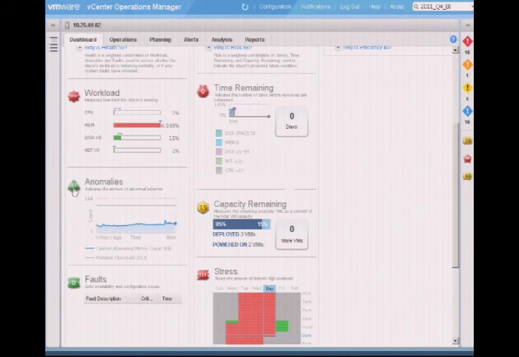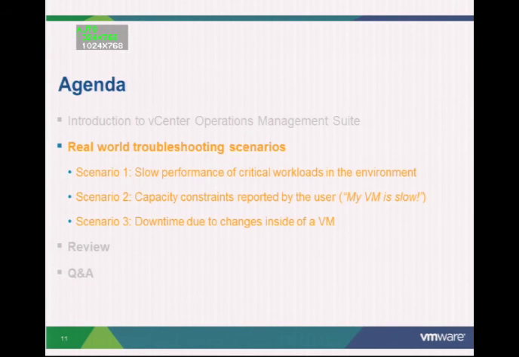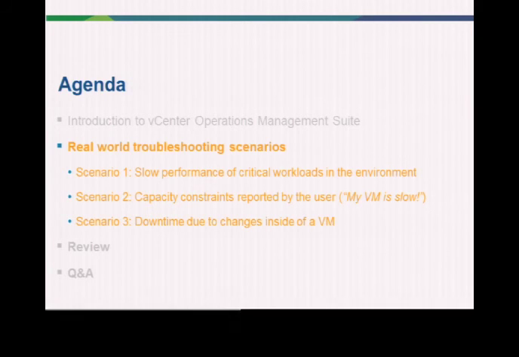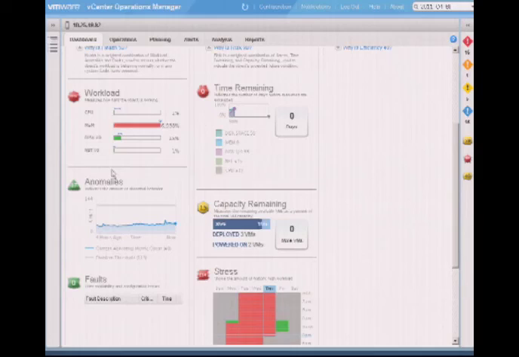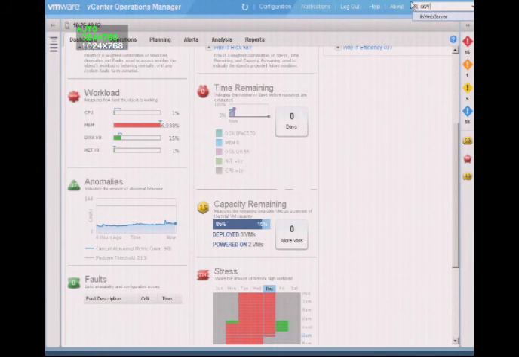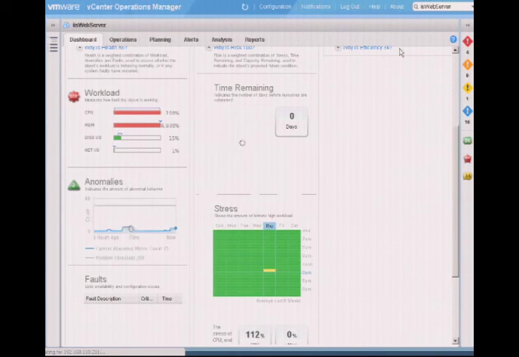Okay, so let's go back here real quick. The third one we wanted to talk about was problems in a VM due to configuration changes and so forth. This is one of the most common causes of performance problems, actually: someone goes and makes a change somewhere, and all of a sudden now you have a problem. So let's pull up another one here. The one they called in about was the IIS web server. So this is a web server one.